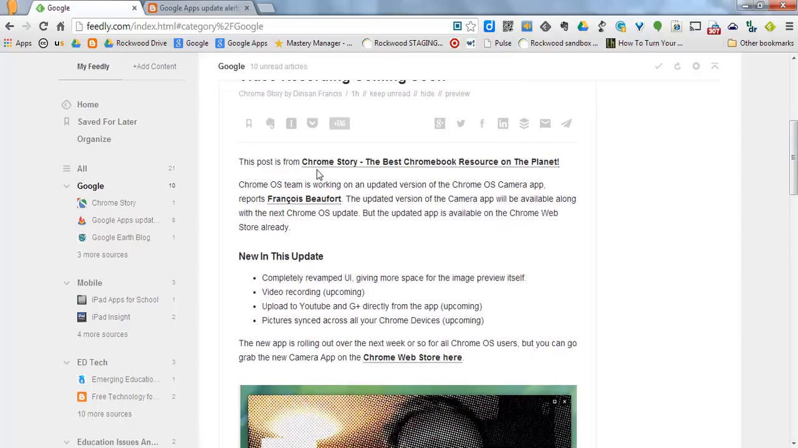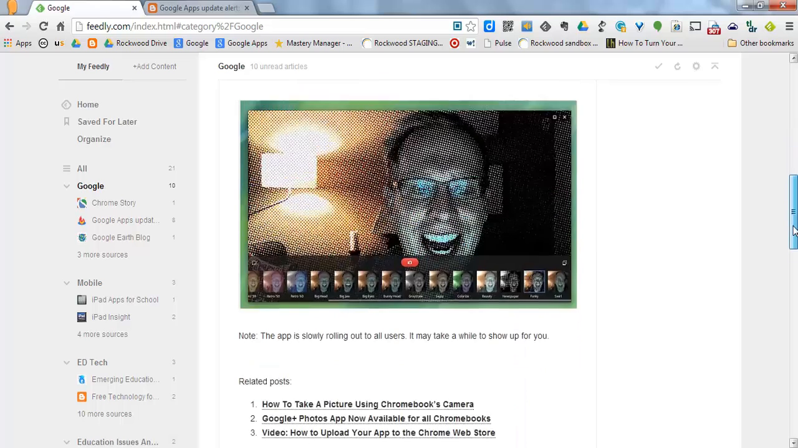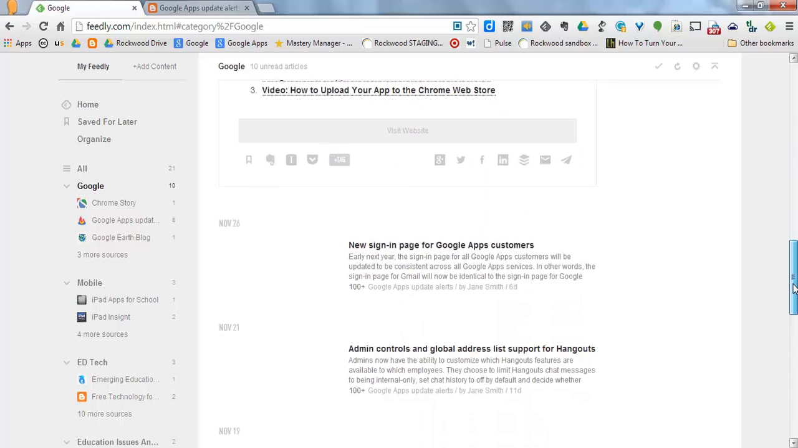So in Feedly now, I have the ability to save this for later. I can send it to places like Evernote. I can also put this on Google Plus or put a tweet out on Twitter with a link to this blog post. So those sharing options are up at the top. And then I can simply read my blog post, and then if I want to learn more, it says visit website.